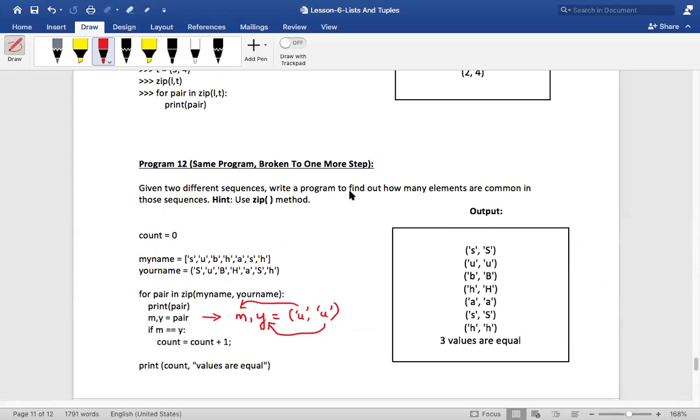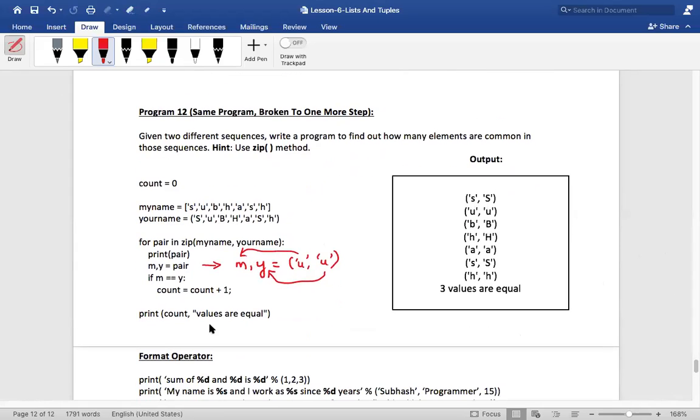You can do this using a lot of methods. I just wanted to introduce the zip method, and I found this program quite related to it. That is why I used the zip method. You can make use of other methods also.